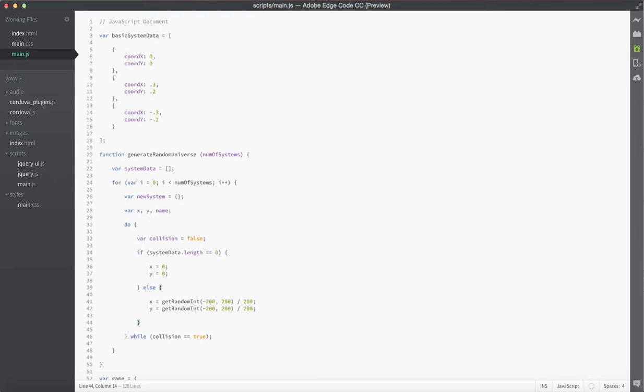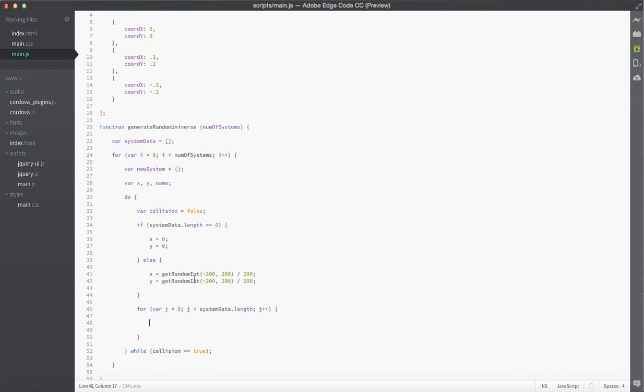So now what we need to do is inside of this, we need to open another loop. And this loop, obviously we can't name it I because we already have an I, and this is going inside of the I loop. So we need a new variable, so we're doing j here. And we're going to say while j is less than, and we're going to run through the system data now. The reason we're running through the system data is because we want to make sure that these new values we just got aren't overlapping systems that we already have in that array.